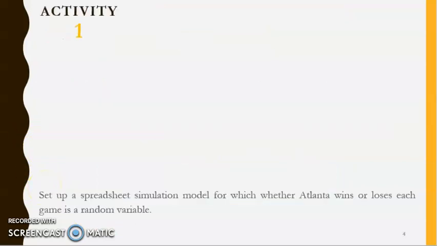And now with this information, we are going to do some simulation challenges. The first activity that we are going to do is this: set up a spreadsheet simulation model, that is the same as doing a simulation, for which whether Atlanta wins or loses each game is a random variable. So let's do it in this way.